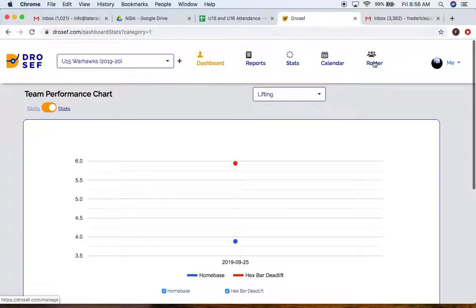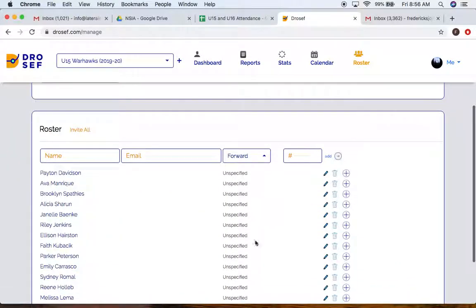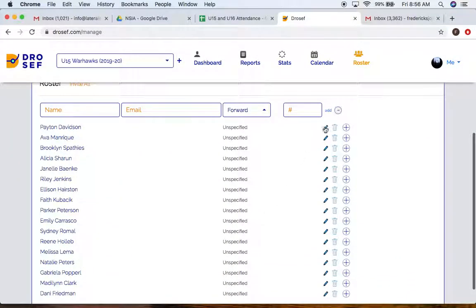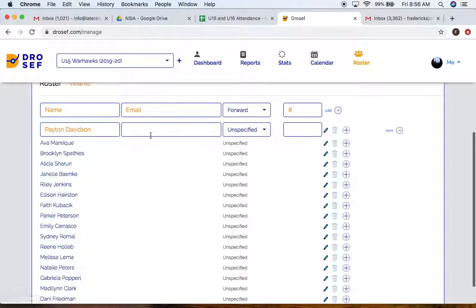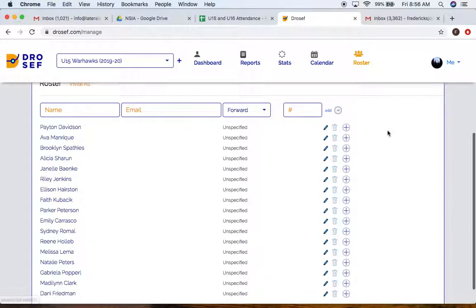And this will be the roster over here. We don't know any of their positions, but you can go in there and click and put an email in, pick a different position for them, give them a number, which I would think would be advantageous, especially when filling out the stat stuff.